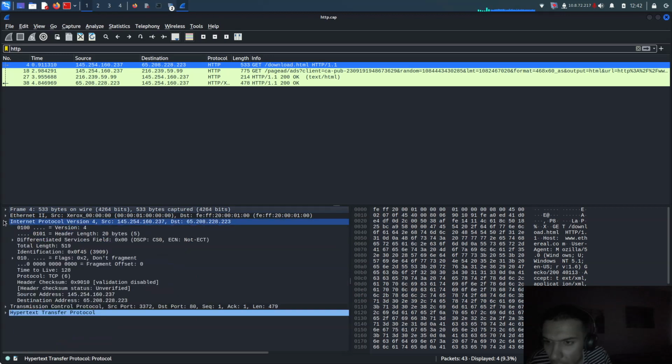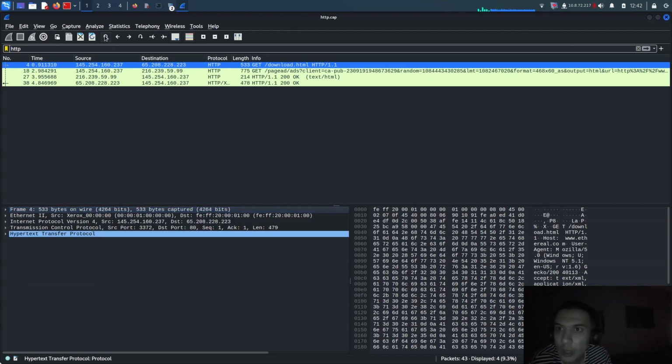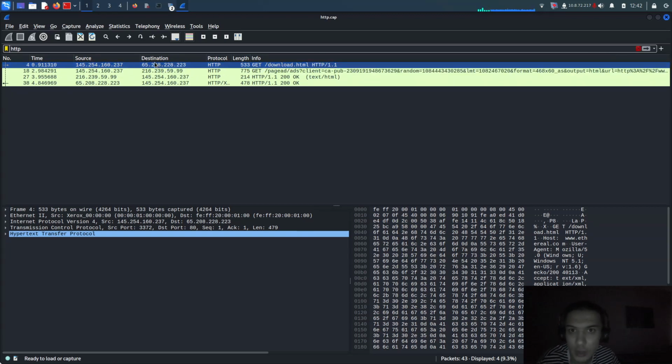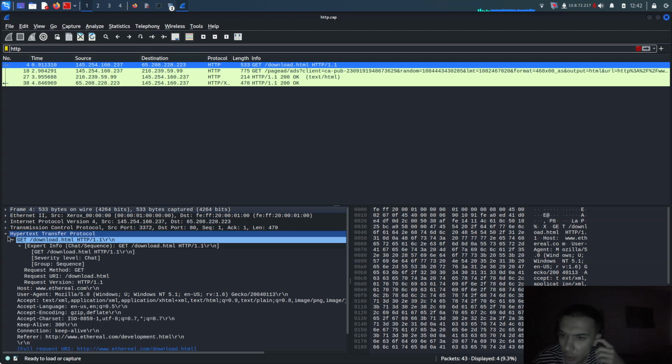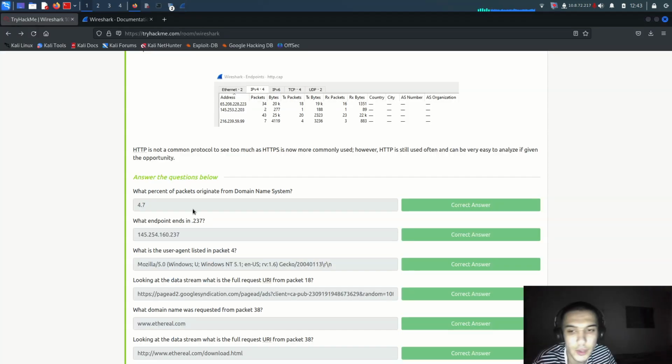Alright, internet protocol. There is the user agent. Let me enter it. We have the packet list. Let me do it one more time. This is giving us nothing, so I'm going to cancel it. Then I'm looking for the user agent. Yeah, the user agent is under the hypertext transfer protocol, and it is equal to this. Let me just copy this value. So that is the answer to this question.